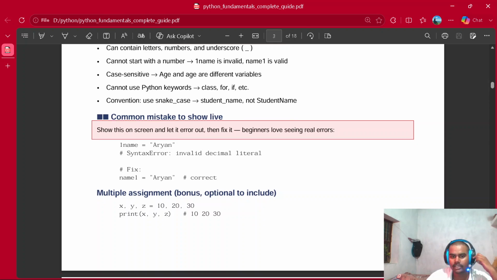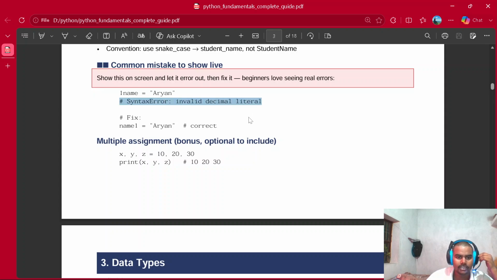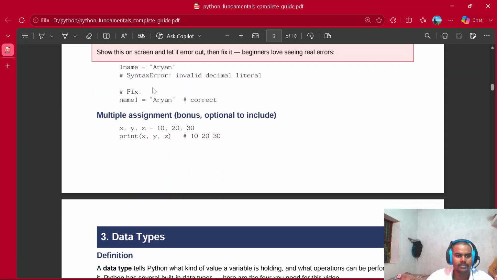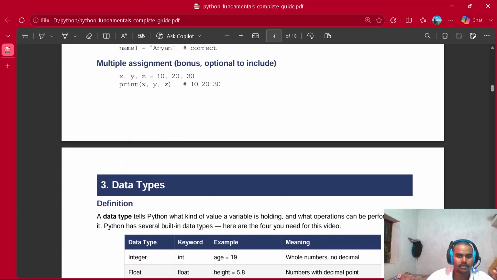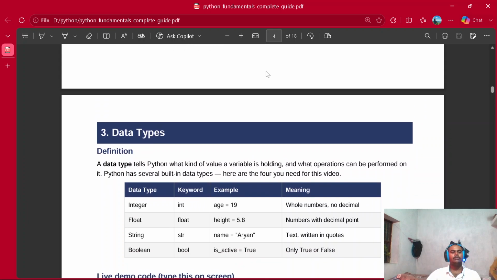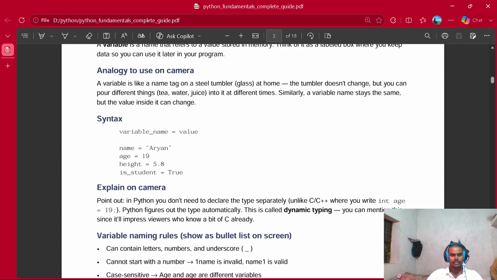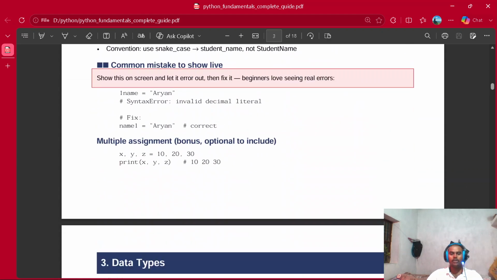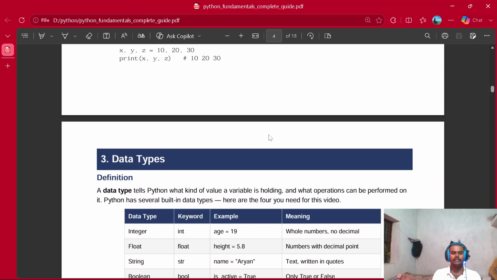For the next line, I'll show you what kind of error. The first error is a syntax error. I'll just fix it, and then multiple assignment bonus, and I'll give you the question. Now we are moving on to data types. I'll teach you all this now, and we are going to practice with VS Code also, but I need to define it first.